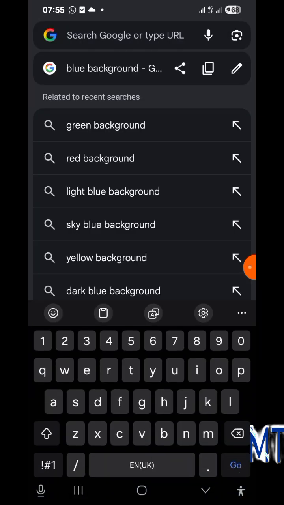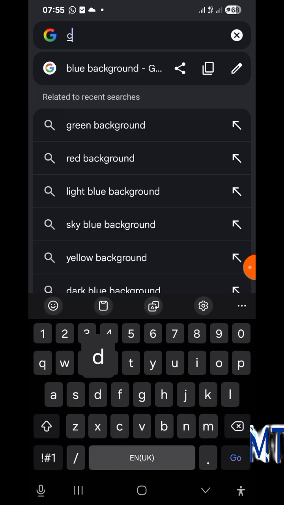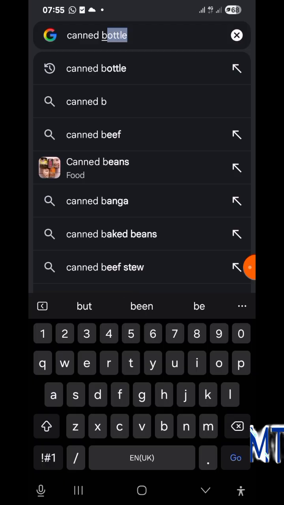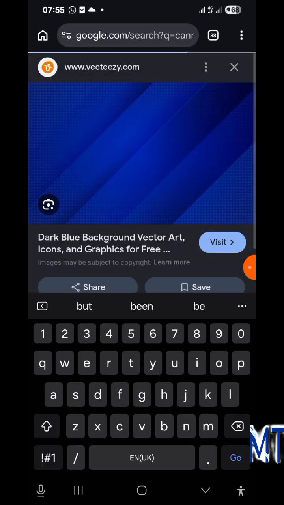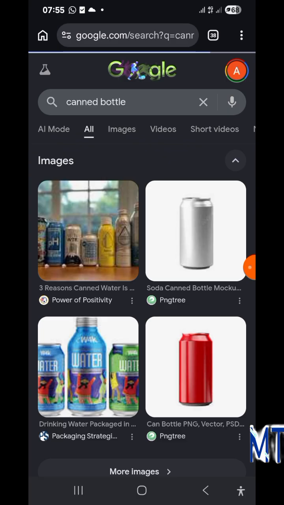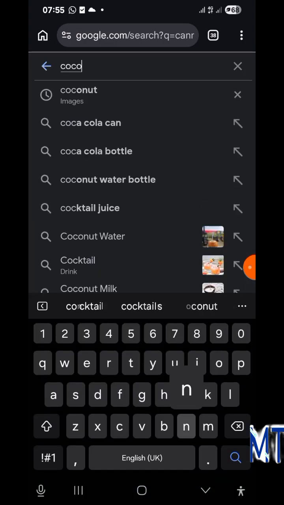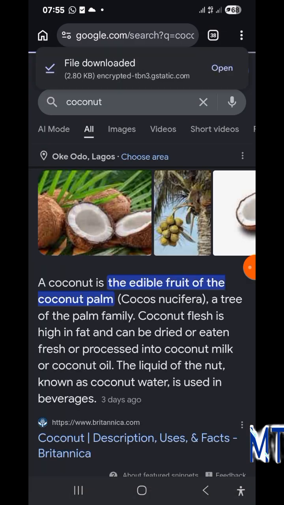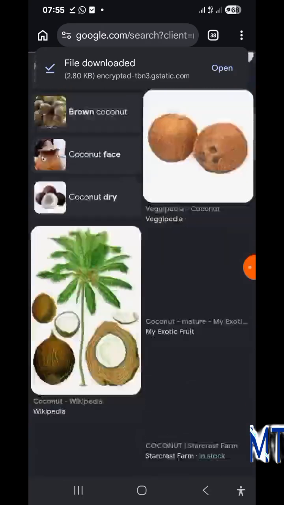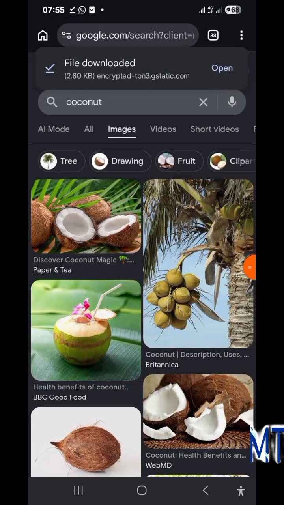The next image that we used was a can button. So you choose any one that you want. That's it. Then download the image. The next thing is the coconut. Coconut. So you choose the one you want. You can go to images, choose the one that you want and download it. That's how you get your images.